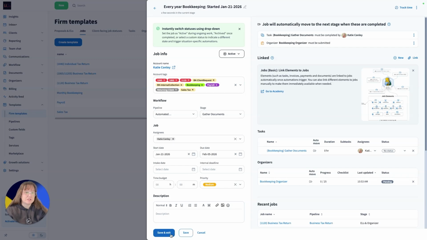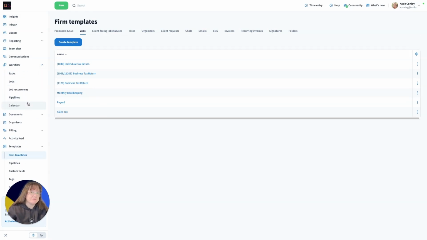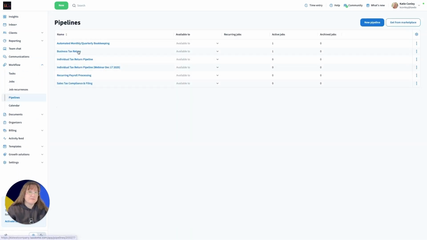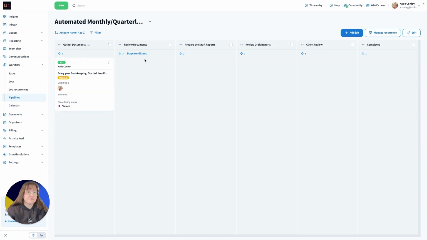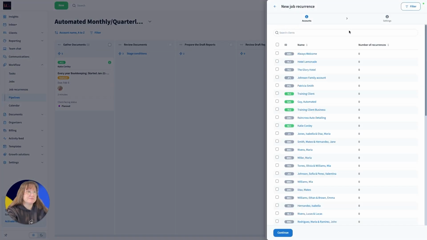and I'm going to show you how to set up a recurring job. So I'm going to go ahead and go to my pipeline. And then up at the top here, it says manage recurring. So I'm going to go ahead and click on that. I'm going to select the client that I want to set up a recurring job for. So I'm actually going to click new job recurrence.